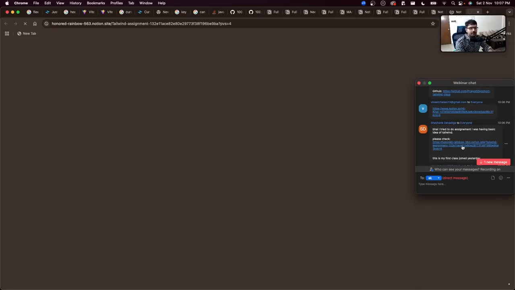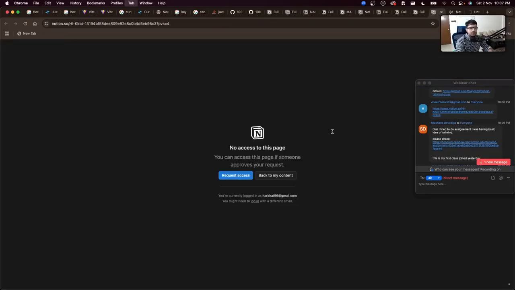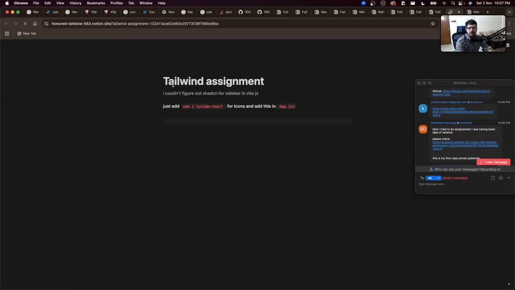Someone did the assignment with a basic idea of Tailwind. Let's see. My internet is bad or Notion is... I don't have access to this one. Hi, whoever wrote the Tailwind assignment: just add npm install lucid icons and... Wait, I don't see anything here. Also, I don't think I have the time to set this up locally. Just deploy it somewhere and show me the deployed thing and I can help you debug. But yeah, I don't see anything here.